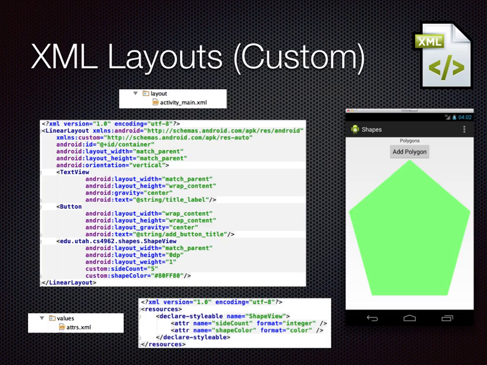That shape view at the bottom, the one with the really long name, shape view, has 2 custom attributes, and you can tell the difference because it says custom : side count and custom : shape color. Those are attributes that you have programmed into this layout. How do you do that? You create an attributes XML, which is the bottom rectangle here. It says resources, declare by stylable name, et cetera. In here you have what the attribute name is and what it accepts, and it says there integer and color. And that's how you create an XML file with custom attributes.